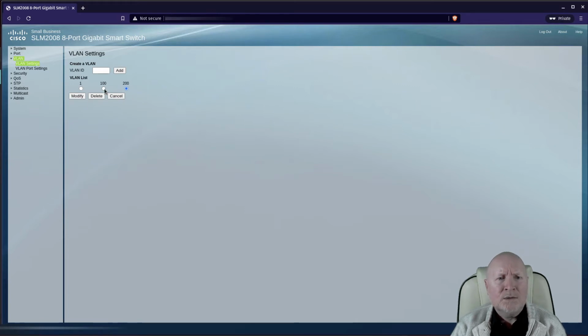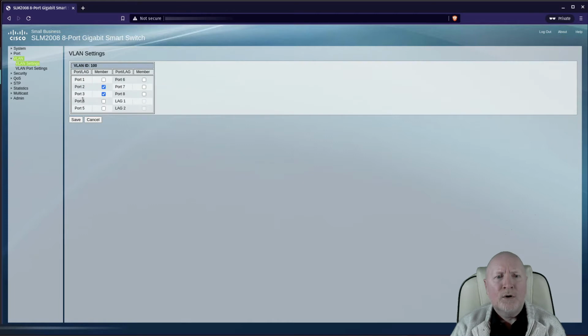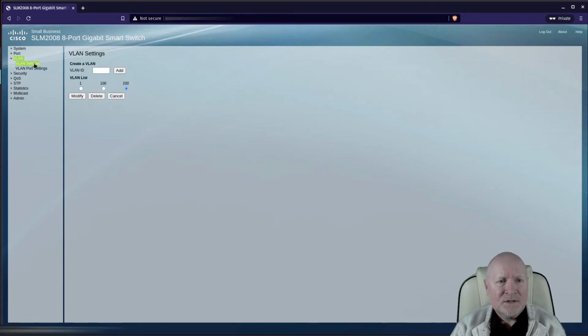In other switches, other vendors, you would then go to the next step of assigning those. In this case, it did it automatically. But what you could do, for example, is select VLAN 100 here, click on Modify, and then here you decide which ports we assign VLAN 100 to. But that's pretty much it as far as the VLANs go.